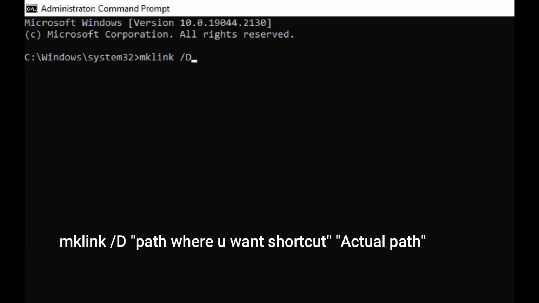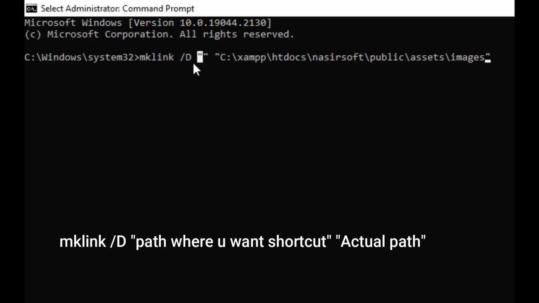D is for folder, and after a space, it has two parameters. Inside the first parameter, you need to pass where you want to create the shortcut. After some space, inside the second parameter, we paste the images path, that is the actual path of the folder inside the Nasir Soft public assets. Where I want to create the shortcut, in the first parameter I will pass.